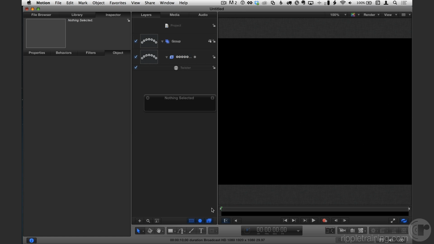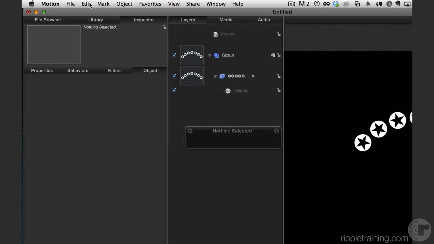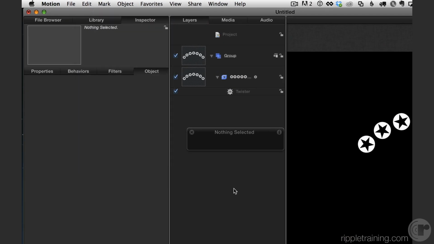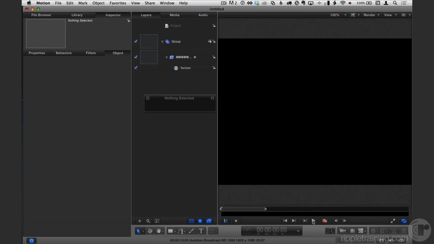So just a fun, interesting way to use text animation in motion by combining the idea of using special characters, Edit, Special Characters, and then combining that with a text on a path and a sequence text behavior.